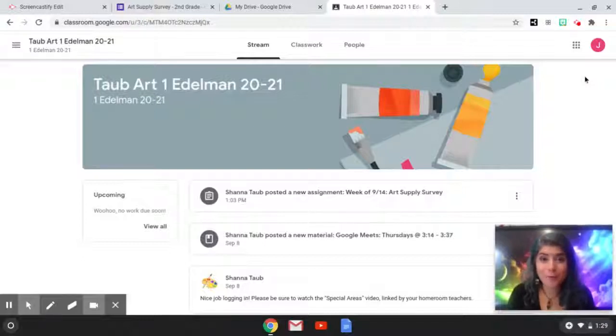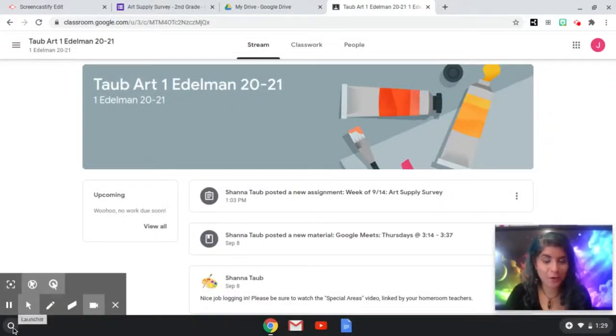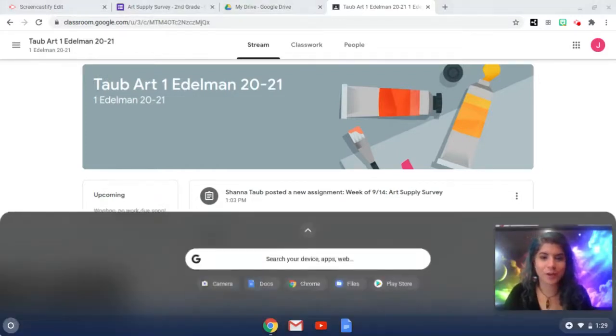Before you can upload a photo, you have to take the photo. So what you're going to do is in the corner of your Chromebook. Now, there's a lot of different ways that you can do it. You can use a smartphone or a tablet, but I'm going to show you how you can do it with your Chromebook. So you're going to find the little circle in the corner. You're going to click on it.